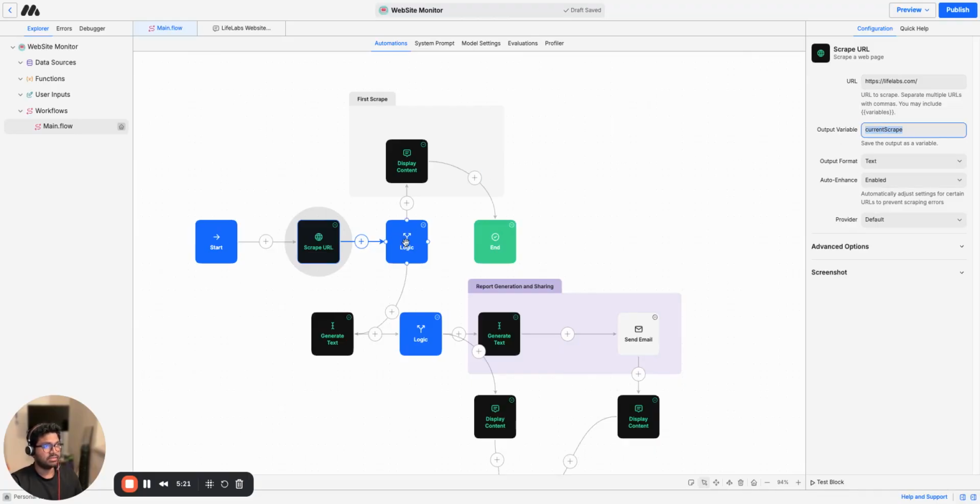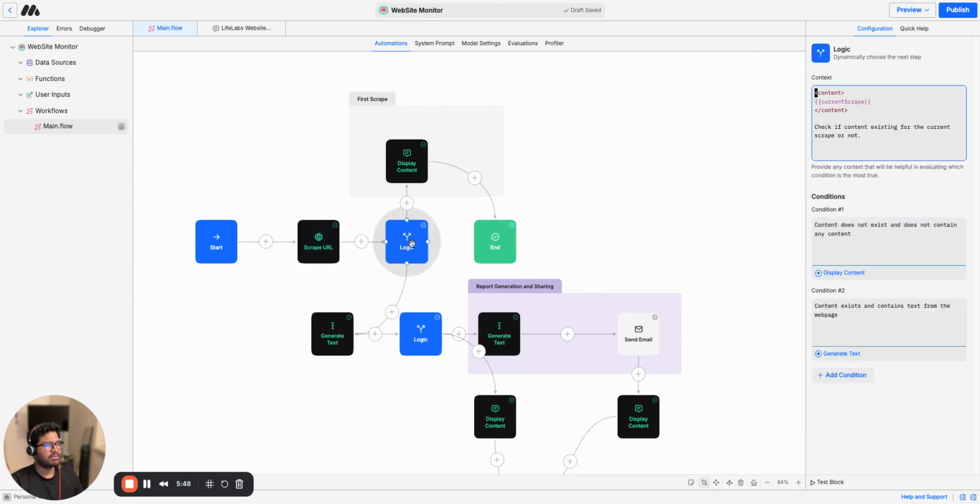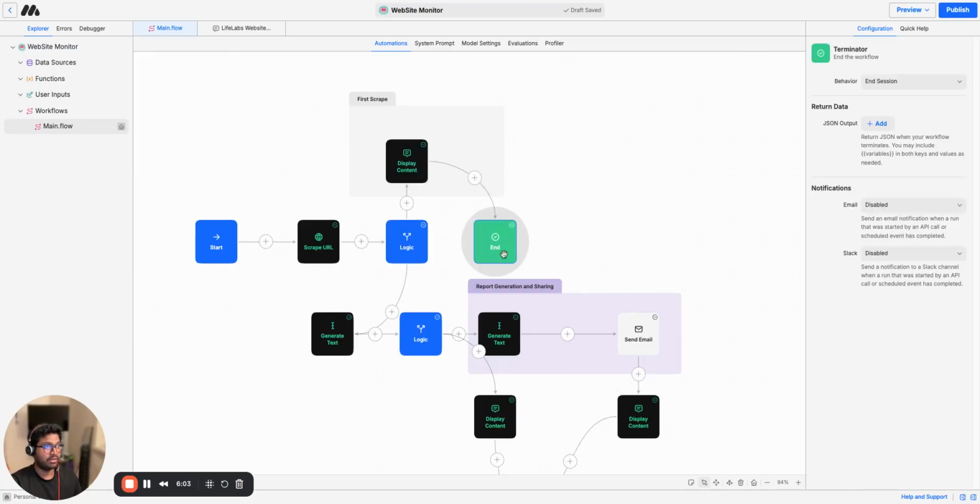And then there's a conditional branching here using the logic block. The logic block checks whether there was any content that was already existing for the current scrape variable or not. That means, is it a first time run or has it run multiple times? If it is a first time run, there's no previous content. It will simply display what it has scraped and it will end the workflow.